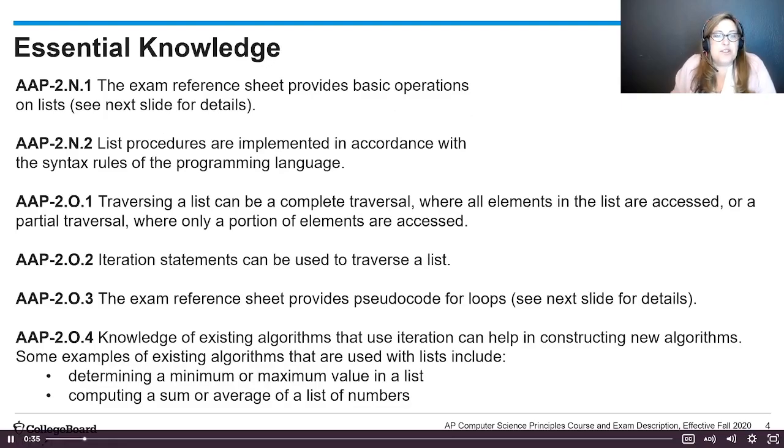Some things we want you to know: the exam reference sheet provides basic operations on the list that we will look at. List procedures are implemented in accordance with the syntax rules of the programming language. So your own language that you've learned in class will have its own set of list procedures with its own syntax. Traversing a list can be a complete traversal where we hit every element in the list, or partial where we only look at a portion of the elements.